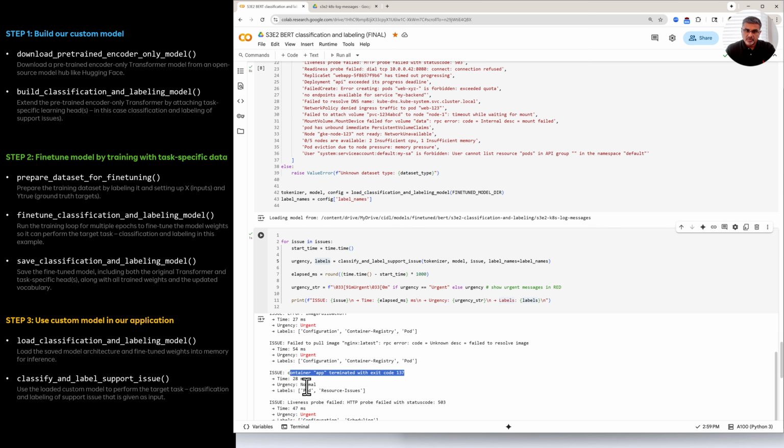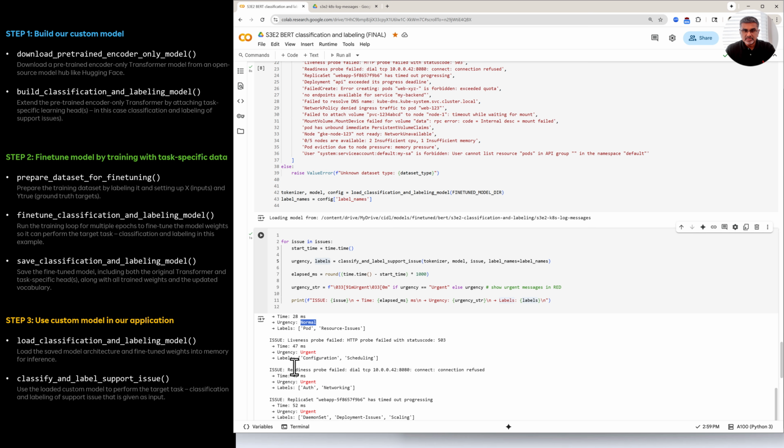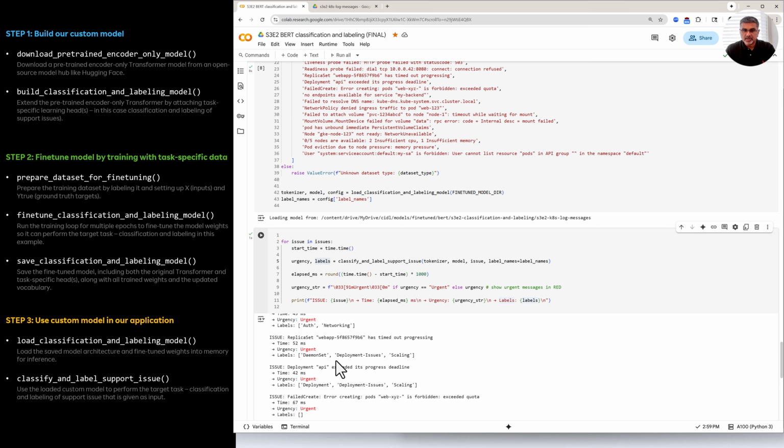So it says it's a normal issue and it is assigning the labels of pod and resource issues and so on, right? As you can see, in milliseconds, it's basically able to classify any issue into whether it's urgent or not and also assign labels. Now you can build a lot of compelling end user applications with something like this.